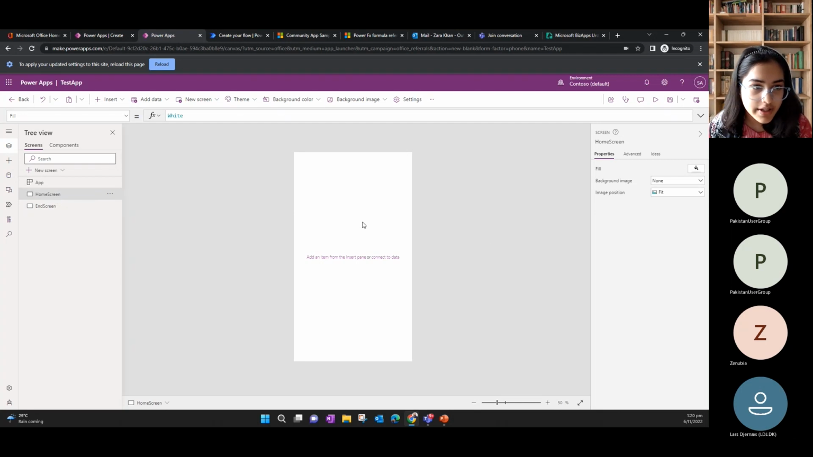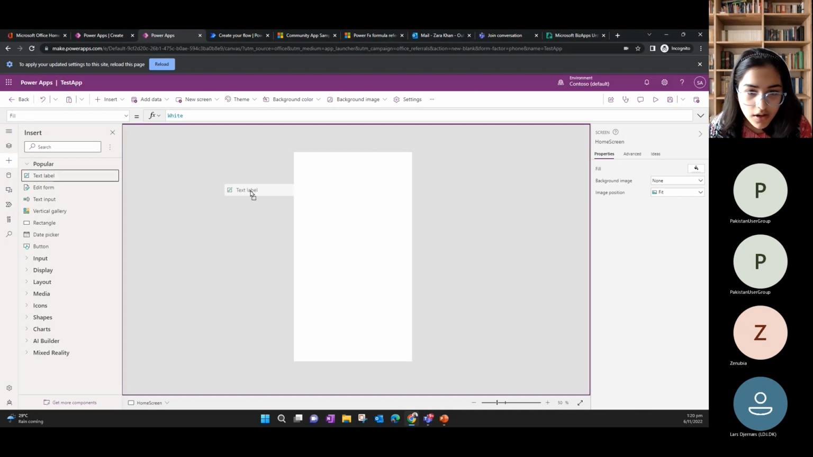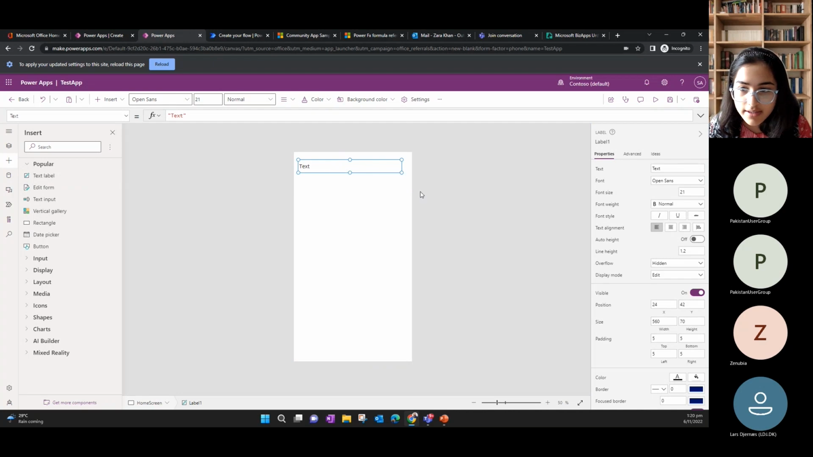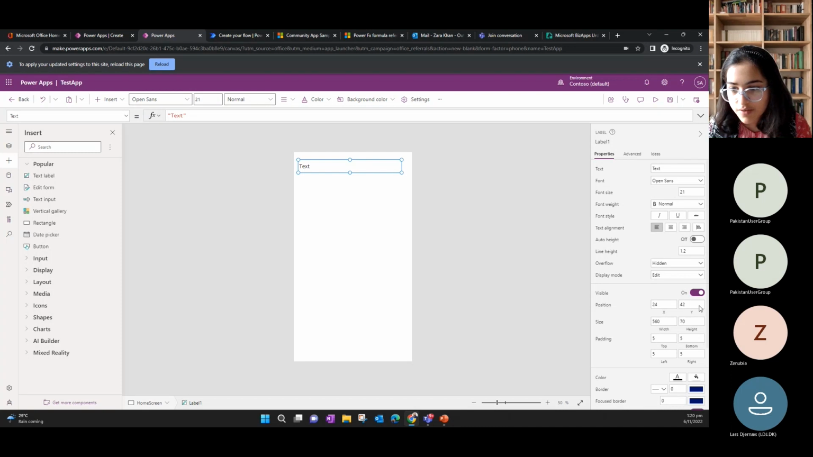When I go to home screen, I can go from here, from the tree view, I can go to the insert pane where I can add a text label and other features. When I select this text box, it shows these properties of the text box. So here I can change its text. So let's just do this.